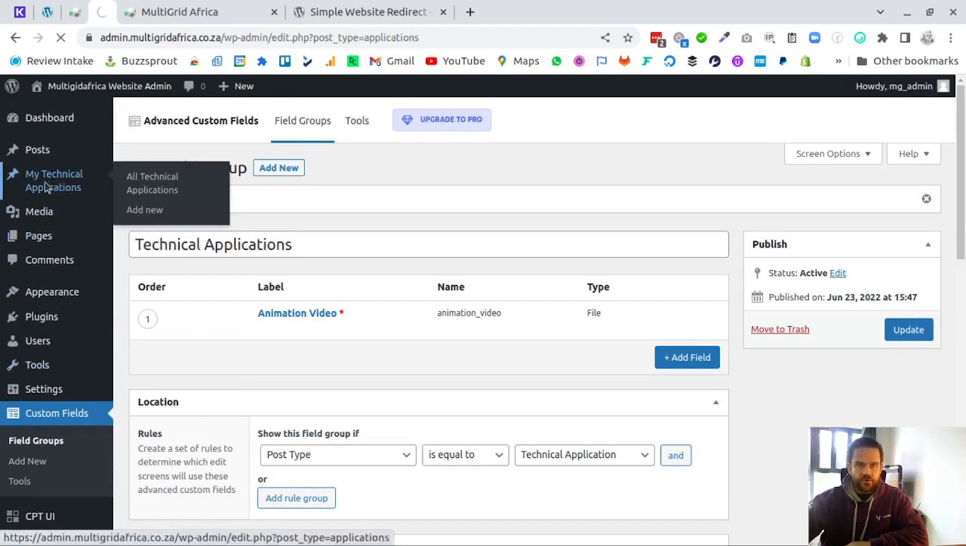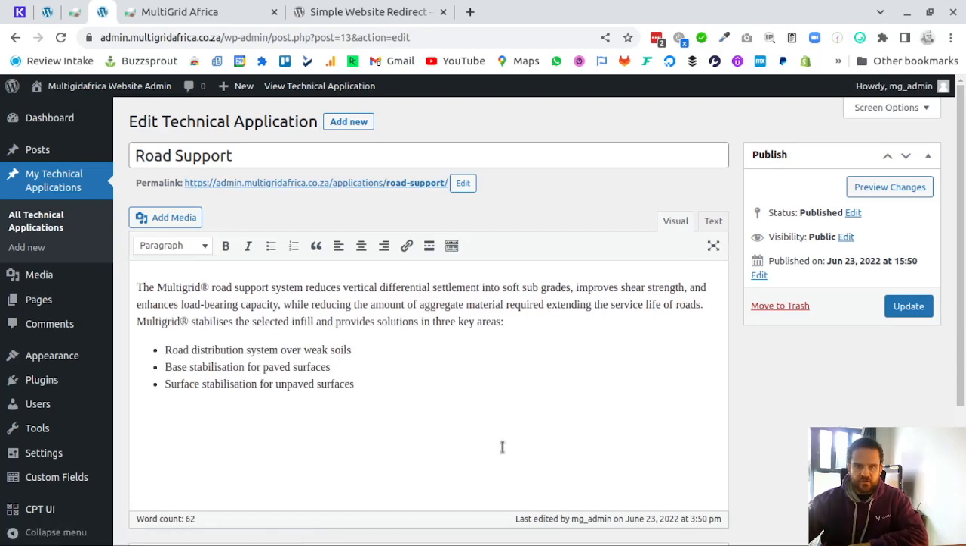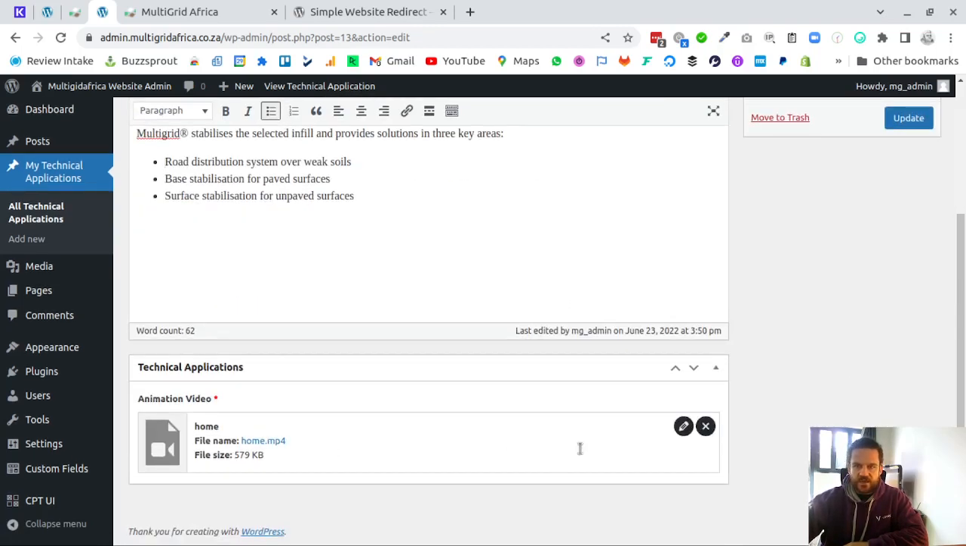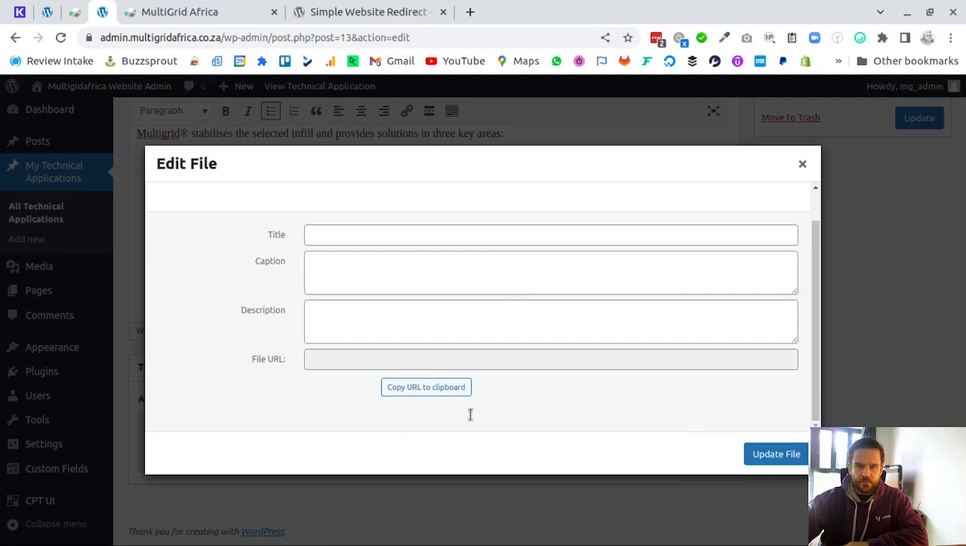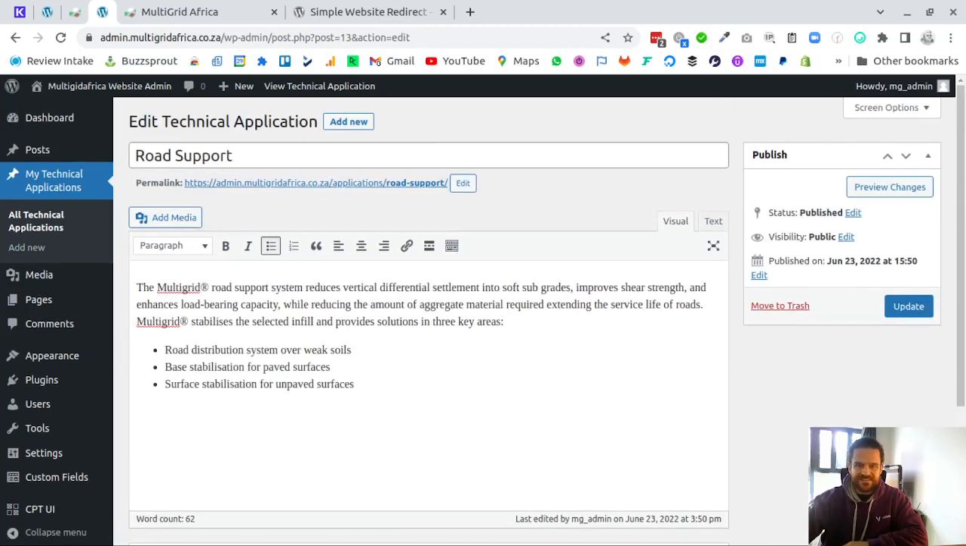Then we've created the framework for this custom post type, so the only thing you do is go into the post type, my technical applications, and I've added one here already. When you create a new technical application, which is a type of post, we put in the standard title and we use the content area for the body, and then we've got our custom field here, which is the animation video. This is a file upload, just to show you can edit that. That's a file upload that you can attach to this custom post type instance here, and then make sure to update.